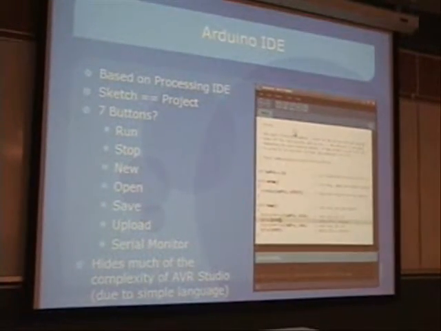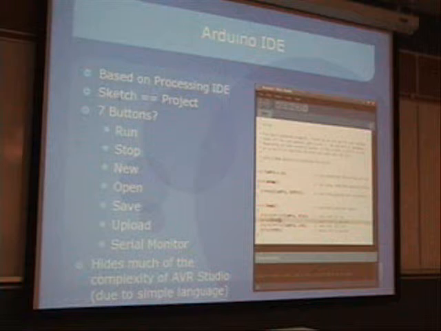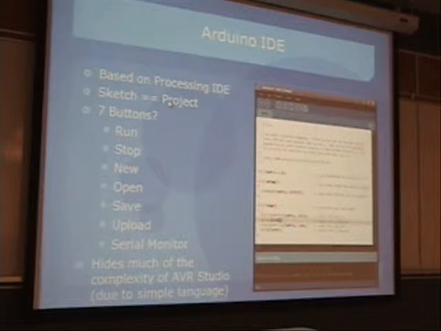And then the IDE, it's based on Processing, as I said, which looks basically the same. In the terminology they call projects sketches, for some reason, probably because it was intended as a fast sketch, fast prototyping. It only has 7 buttons, which is pretty funny, I would say. So you can run, stop, create a new sketch, open, save, upload, and monitor the serial output, which is basically like HyperTerminal. And it hides a lot of features, which has some advantages and disadvantages. If someone knows about registers, pins, wants to look inside, there's no way to do it using this IDE.